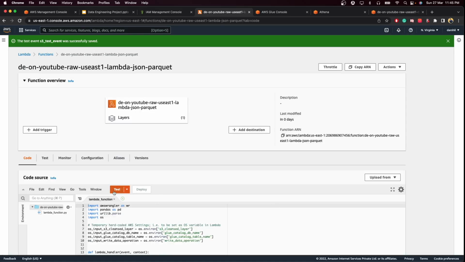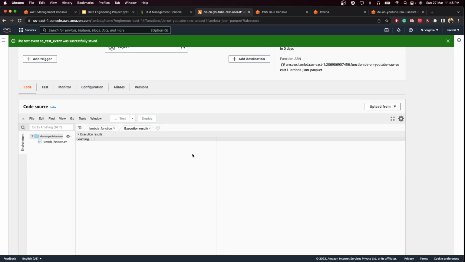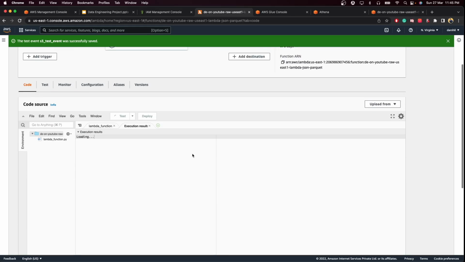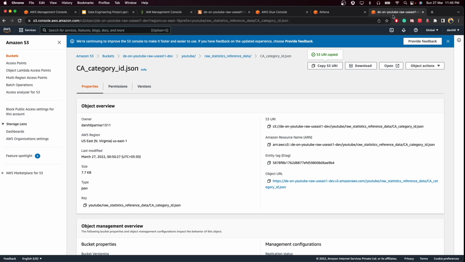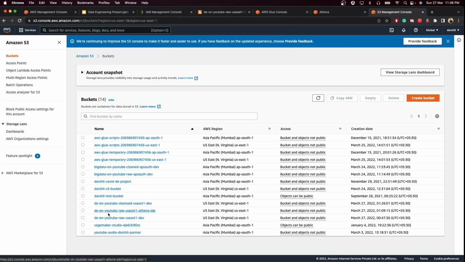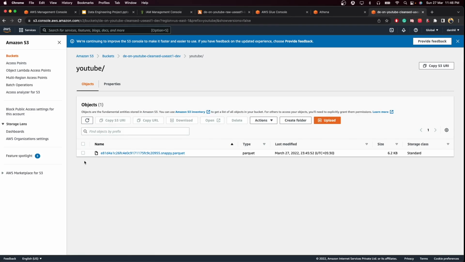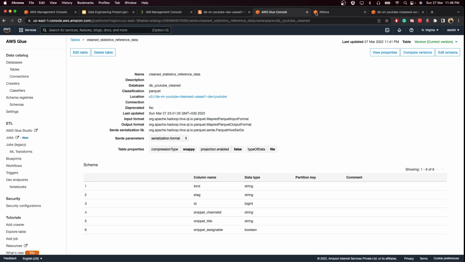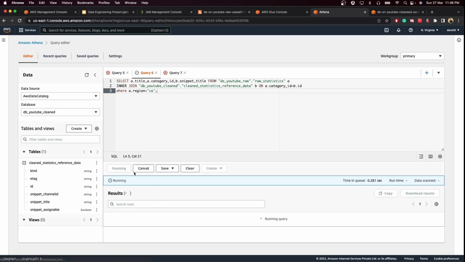Now we're going to run this event, and it should create one more file inside our S3 bucket. It will take a few seconds to run this code. Once the code runs successfully, you can go to your S3 bucket, inside the cleansed version YouTube. Over here you can see the file coming in again. Now let's run the query and see what we get.